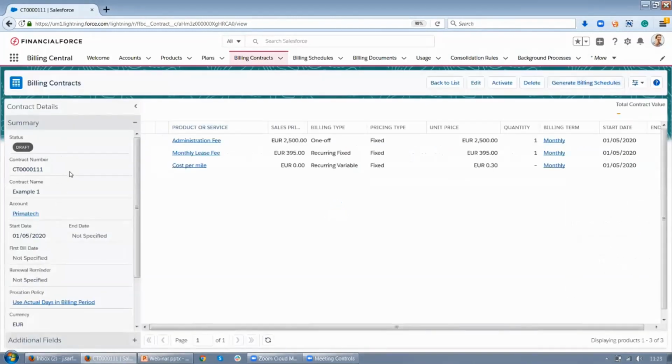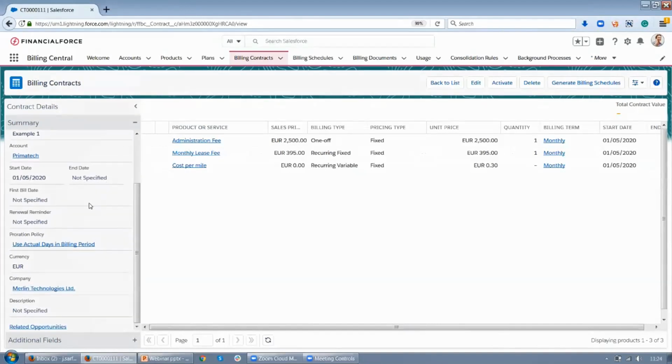So on the left side, in the sidebar, you have the contract header, which contains information like contract number. It's auto-generated. You can define a name if you like, the customer, the start date, end date if applicable, the currency, the company, and so on. On this panel, you have the products and the prices and the billing terms, which we had a look at already.